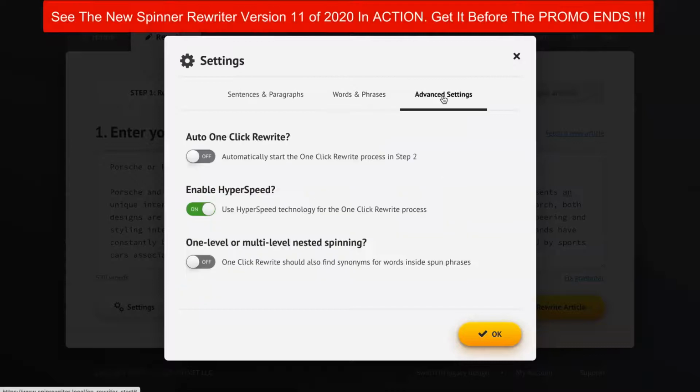And then if we go to advanced settings, I definitely tell Spin Rewriter to automatically start the one-click rewriter process in step 2. I'll show you why in a minute. And I'm definitely using Enable Hyperspeed because it cuts down the one-click rewrite average processing time for a 500-word article on my computer from almost 2 minutes down to just 11 or 12 seconds, which is insane to me.